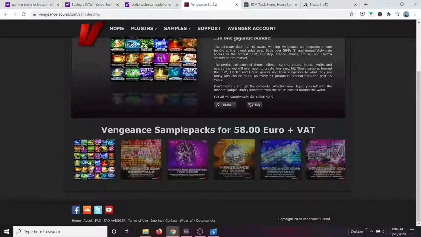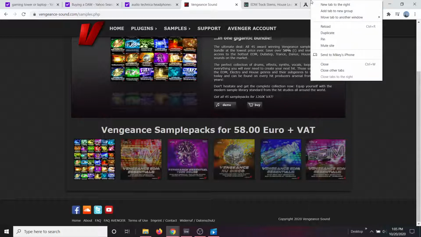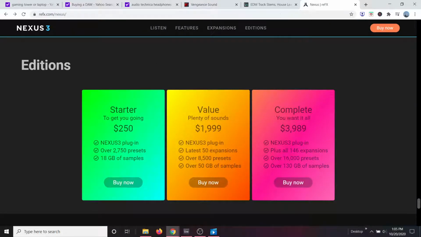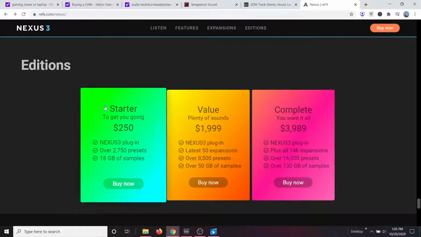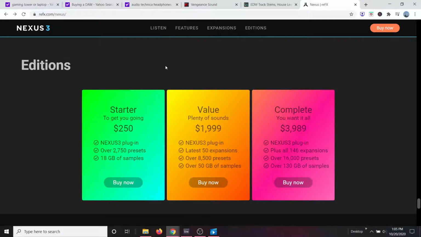If you want really high quality samples and you feel confident that you could hammer out the overall pattern of a song, the arrangement, then Vengeance sample sound packs all the way. If you're feeling like you kind of know what I'm talking about, and all this is kind of beginner stuff, and you're ready to take the jump, I'd probably go for the 250 starter pack of Nexus.